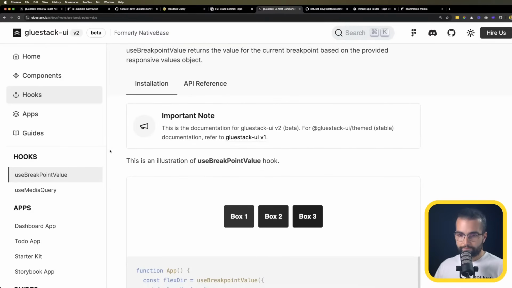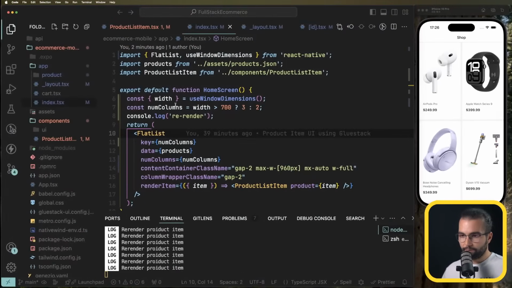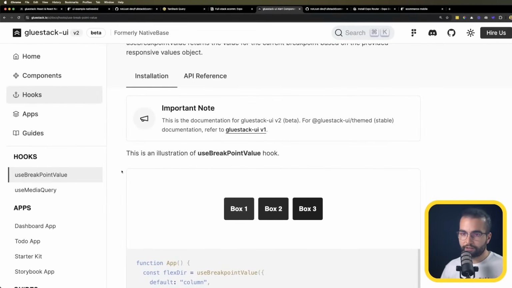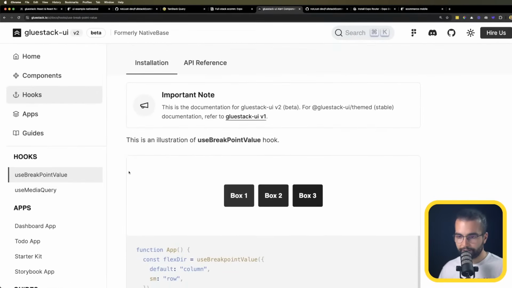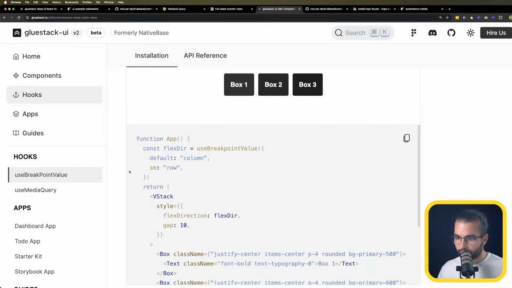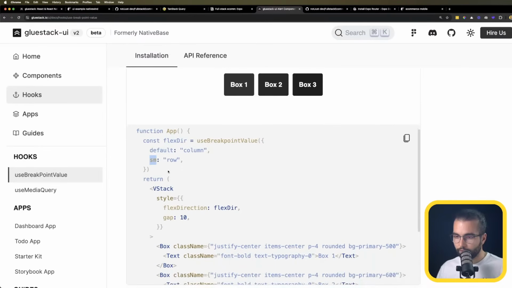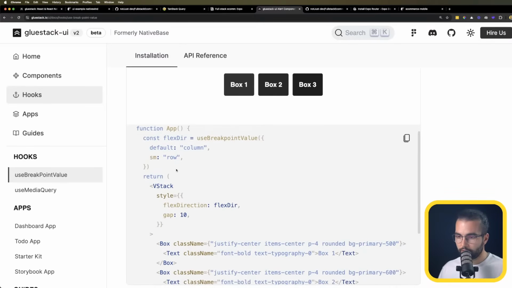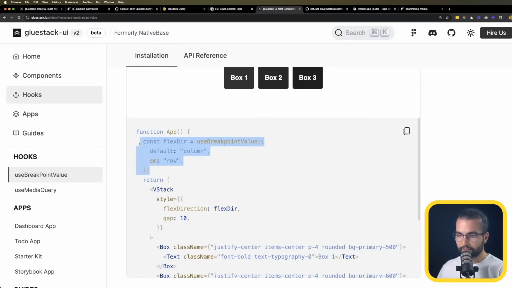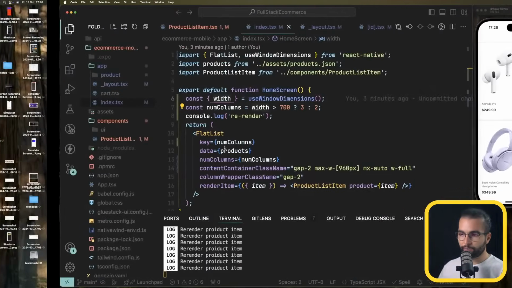And probably the way I'm using the width here is not proper, because maybe for Gluestack there's a use breakpoint value hook, with a default of small. I haven't used it, but let's try to use it.